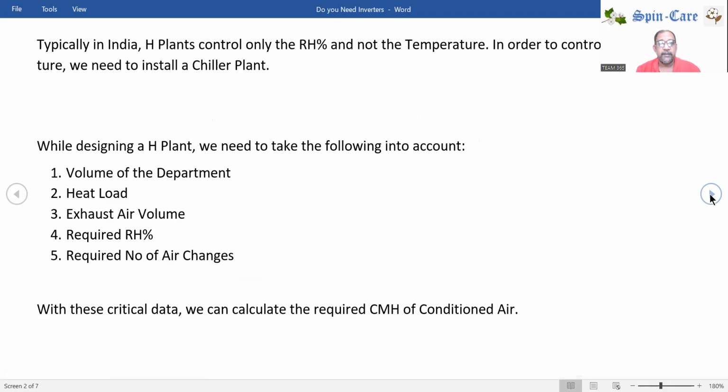In order to control the temperature, we need to install a chiller plant. While designing a H plant, we need to take the following into account: volume of the department, heat load, exhaust air volume, required relative humidity percentage, required number of air changes. These are the critical data which actually affect your process if it is not properly designed.